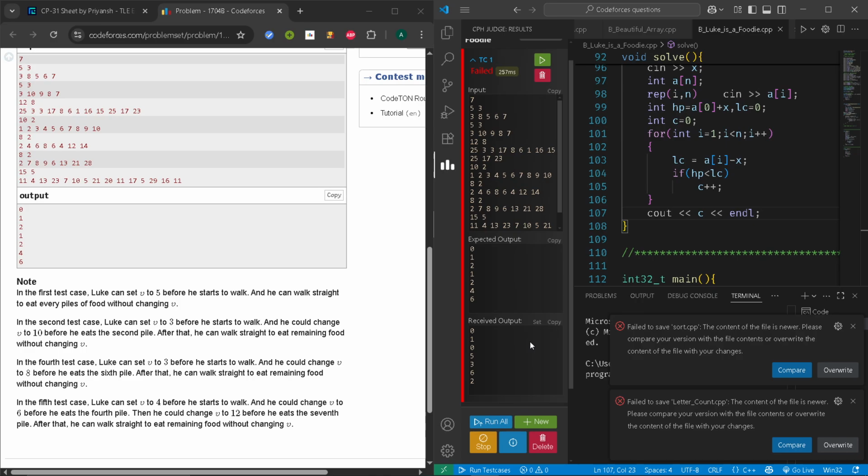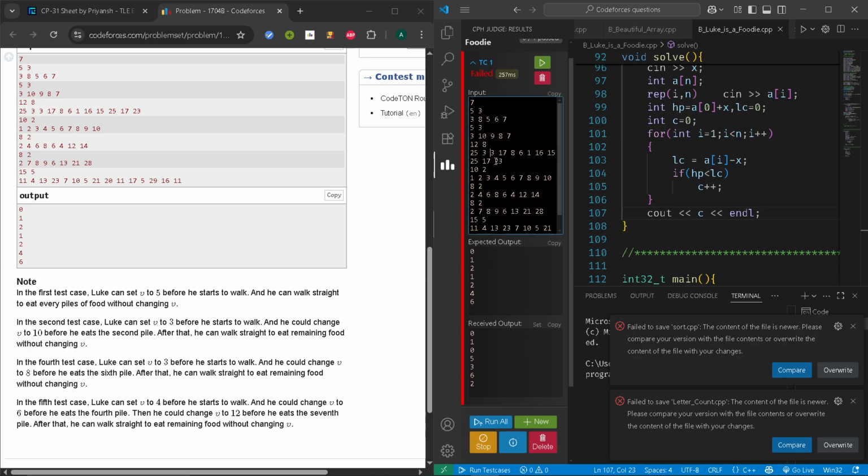Okay, it failed on the third test case itself. Let's check on that. The fourth test case also failed.